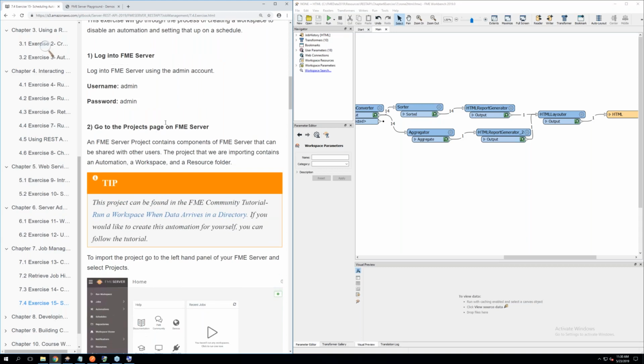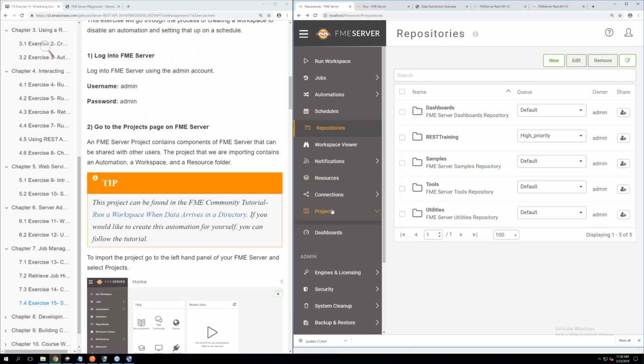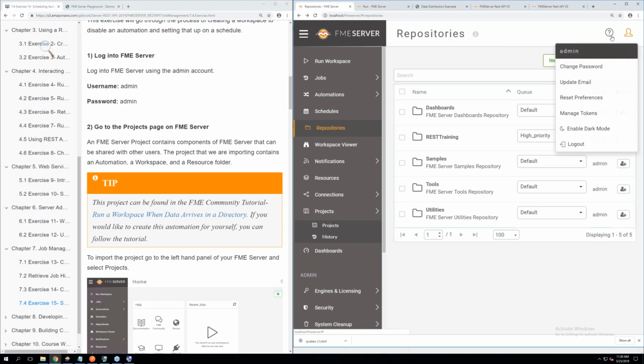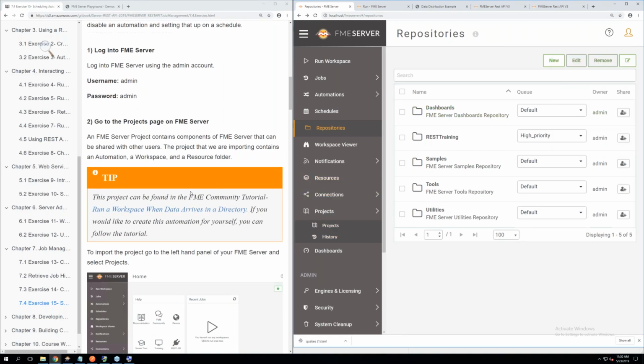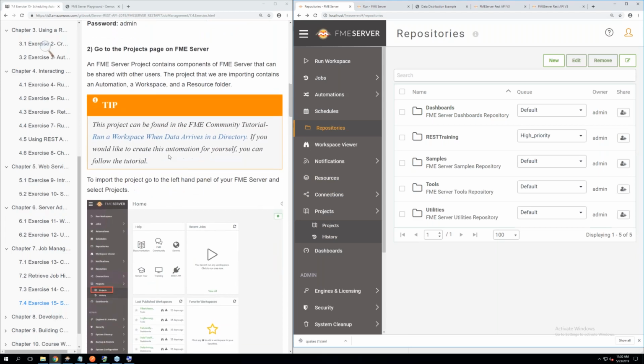So to do this, we'd want to log into our FME server. I'm already in my admin account here, but now I would like to go down to projects. This automation actually comes from a tutorial: how to run a workspace when data arrives in a directory. If you want to find out how to make this automation, this is where you'd want to look.